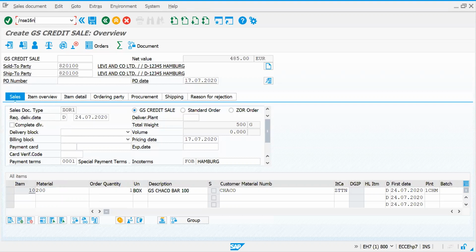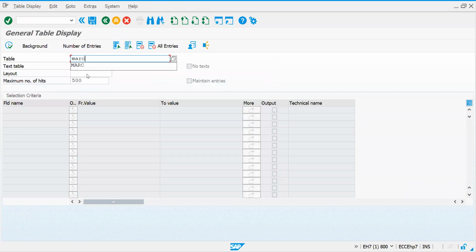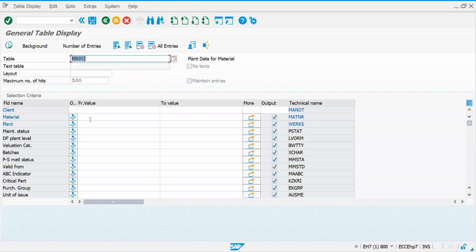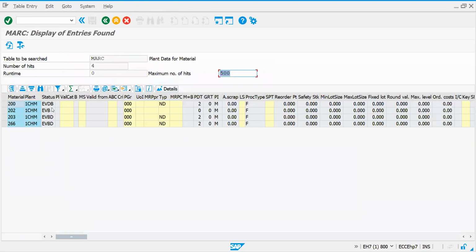Let's quickly go to the material master. Till now, whatever material codes we have created for our 1CHM plant, so we got created. So all these four materials, when I did 200 as an inclusive material, that means all these three materials got excluded. This is how the system behaves.